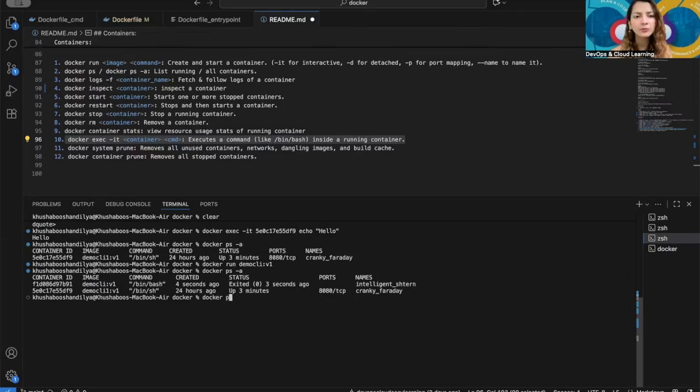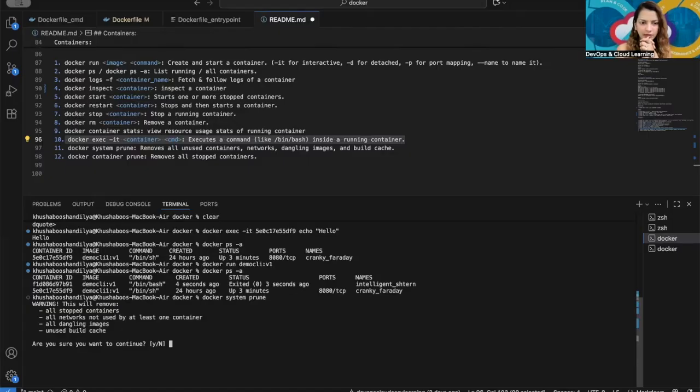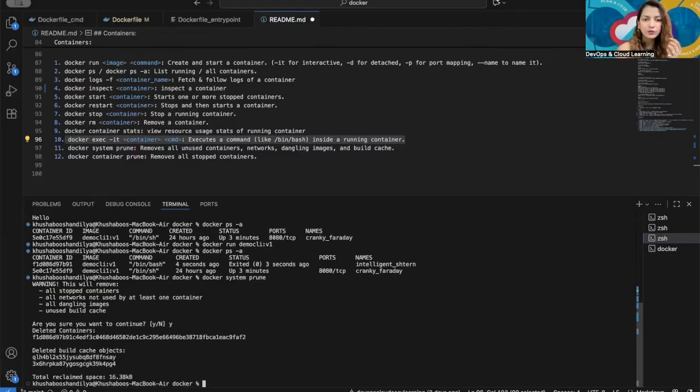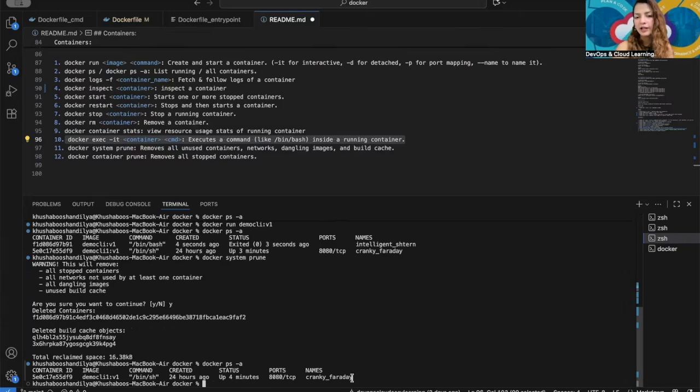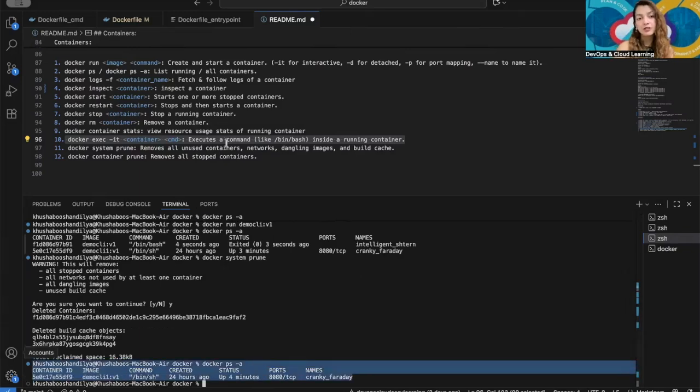Now I will run Docker system prune. And it gives me a warning because it's a destructive CLI, right? It gives me a warning that, hey, do you really, really want to remove all stopped containers, networks which are not used, any dangling images, or any unused cache? I say, yes, please go ahead and do that. So it has done something. I have saved, right? Or rather reclaimed some 16 KB of space. Now, if I do ps -a, see, I only have one container which is in the running state.